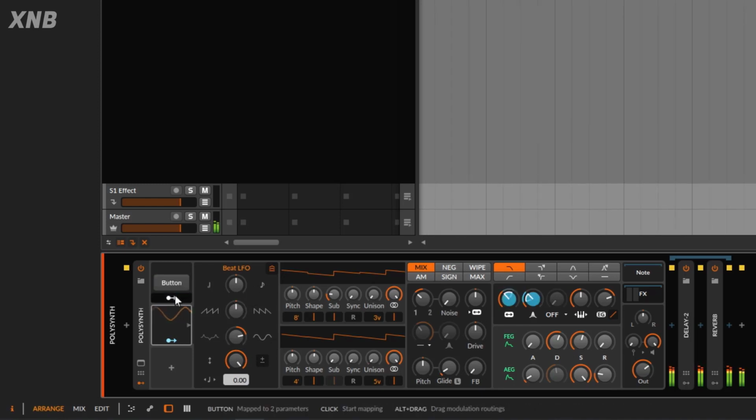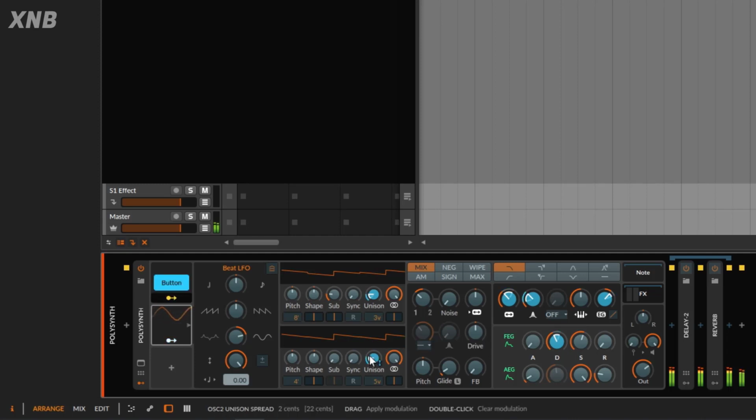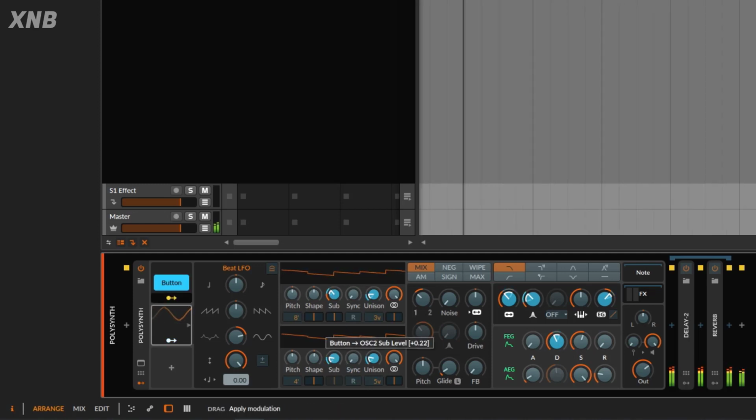Right. And if you think about this, the sky's your limit. You can go right here and do a lot of modulation. Maybe you want to do a little bit of unison right here. Maybe you want to change a little bit of the sub. And this is going to change the whole sound. You get a completely different synth.